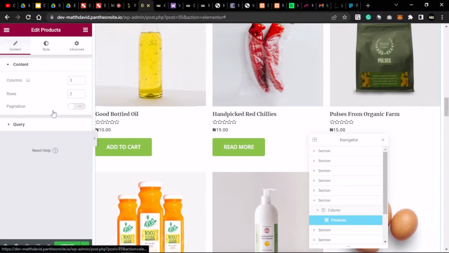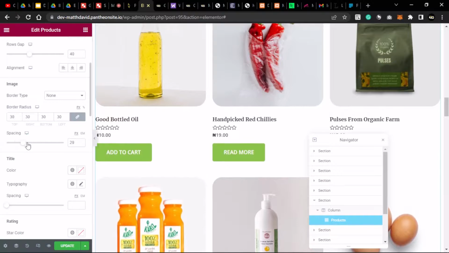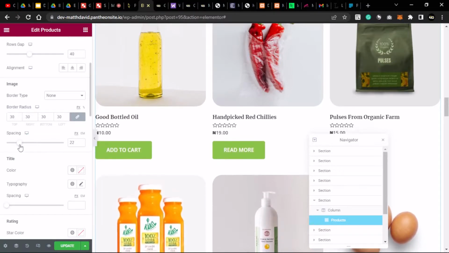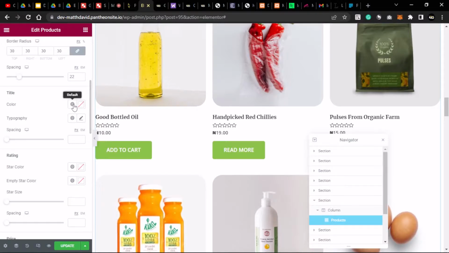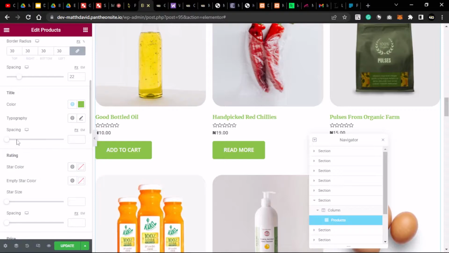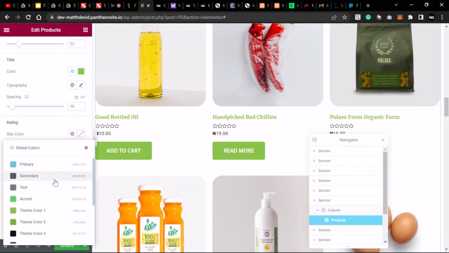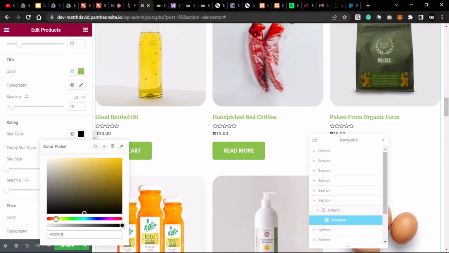But okay, let's try to do some styling. For the image, you can add a border to your image, and you can add a radius to your image. Let's add 30 pixels, something like this. You can increase the spacing between the image and other contents. The title, you can change the text of the title to something around this. You can also increase the spacing. For the rating, the star color, let's pick something around the yellows, around this place.